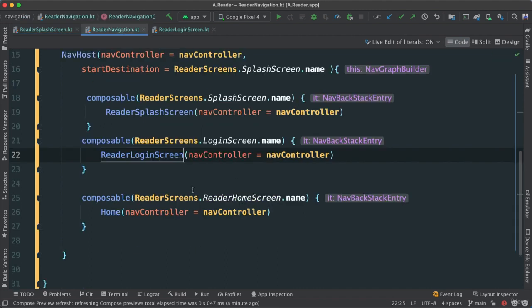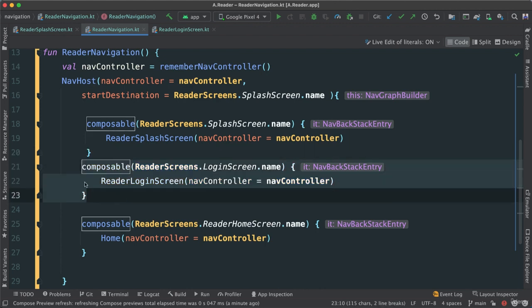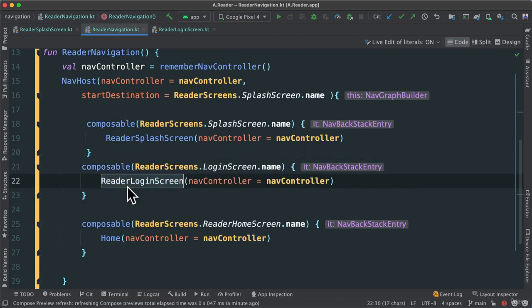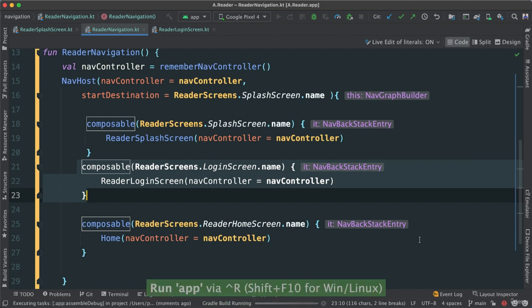Okay, just make sure you understand what's happening. What happened was that it wasn't recognizing this composable because there was no composable screen here that would give us direction on how to get to the reader login screen. That's why it was complaining, because we didn't have the reader login screen attached here in our nav host. It makes sense. All right, so let's go ahead and give it another try. Hopefully this time we'll have no problems.